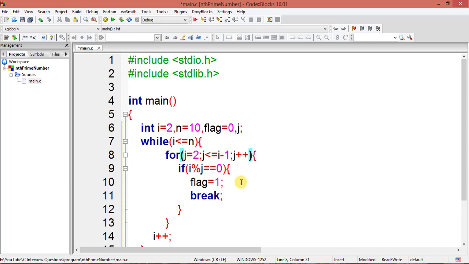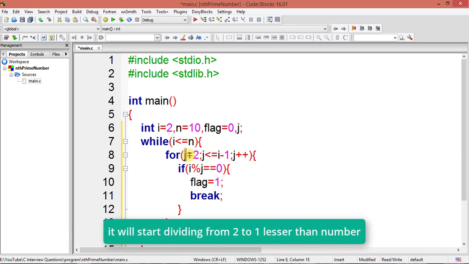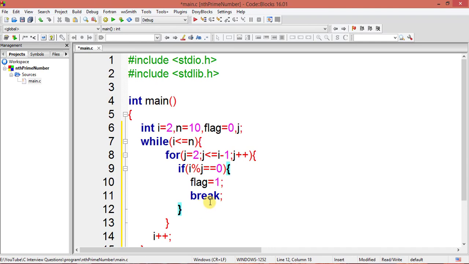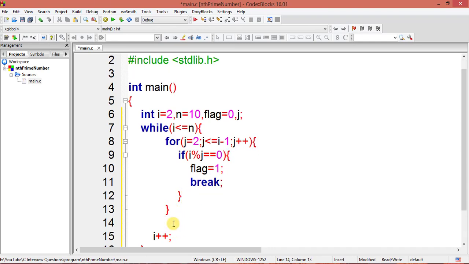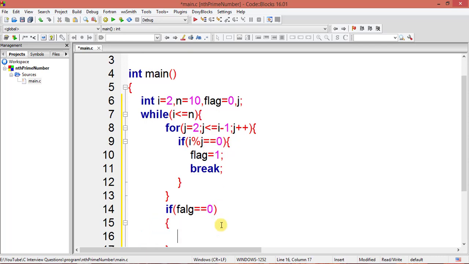Now this will check and let me know whether this is divisible by any number or not. Basically, what this condition is doing is it will start from 2 and check up to one less than the number. Let's consider if the number is 5, so it will check from 2 to 4. Now let's come out of the for loop, and I will write one condition: if flag equal to 0, that means the condition hasn't been satisfied. So I can say directly this is a prime number.